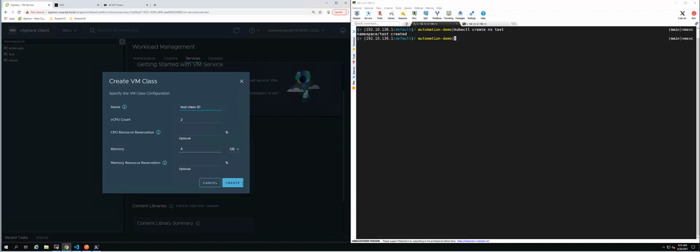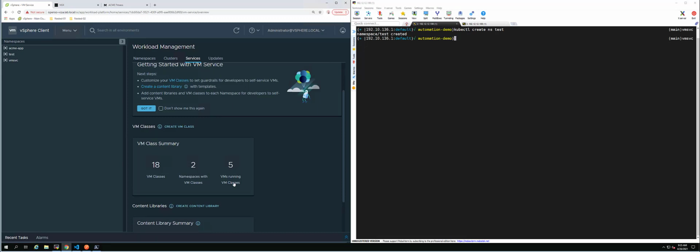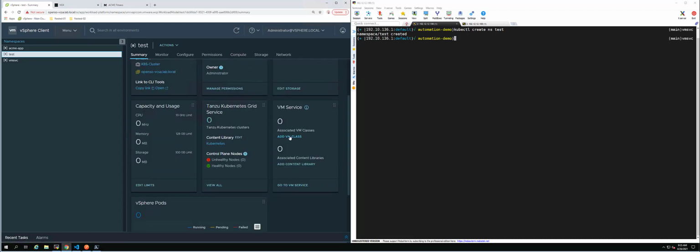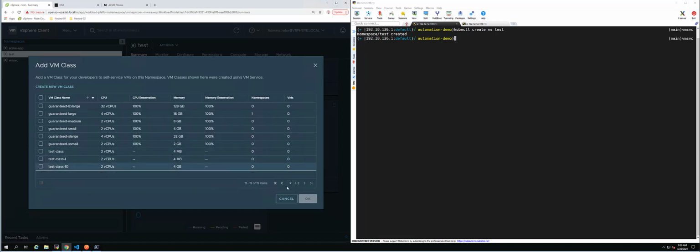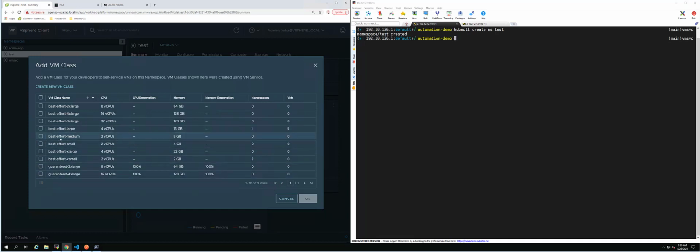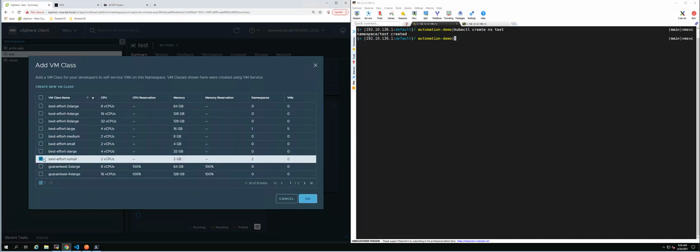Let's do 10 because I already have one. If I do create, it will just add that new test class to the other VM classes, and I can just bond that into the namespace. So if I go back to the namespace itself and back to the tile, now I can click on Add VM Class and just choose, let's say, the test class 10 that we've just created. In this case, I'm going to add the best effort extra small, because I'm going to use that in the YAML file for my VM later.